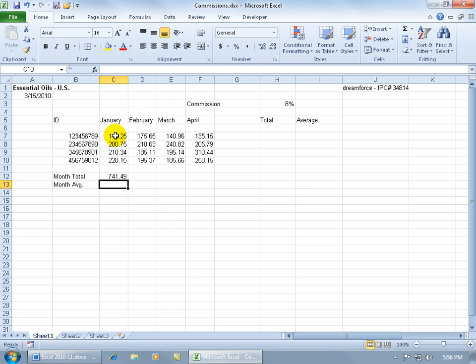Just go ahead and make sure you got the white cross, click on the first one and drag down. We selected the range. And if you look down here at the bottom of the window frame for the Excel program, the status bar, go over to the right here and you can see that the sum is 741.49. Well, they check out.